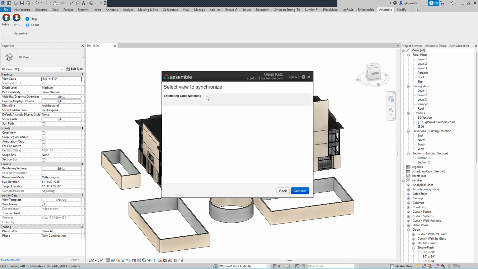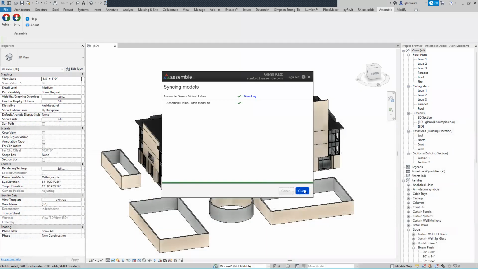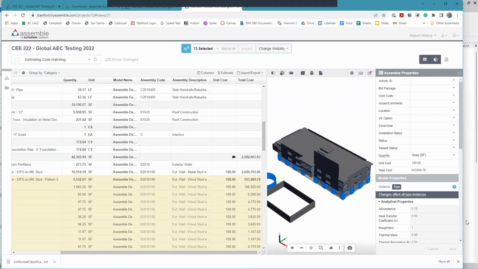Oh, we have to choose which view. That's the view. Don't get stuck there. I got stuck there before and forgot that I had to click that and say continue. So what it should be doing now is going back and, for those columns, seeing what it did. You can view the log if you want, and see that it updated some codes.